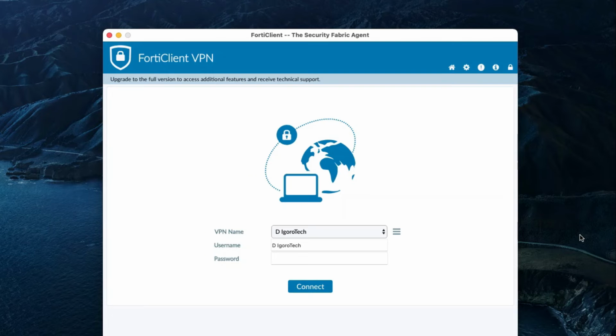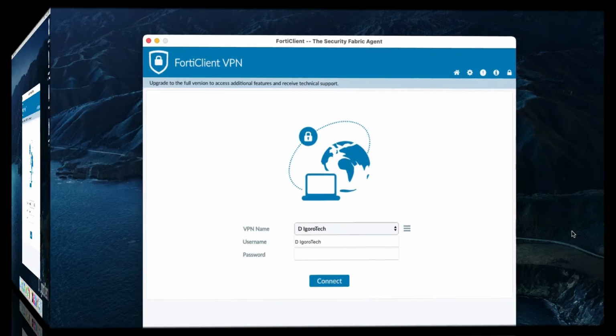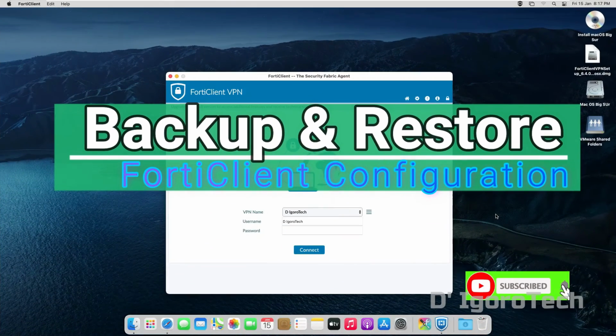Now that we're done, I will show you one thing. If you have several remote sites and if you're planning to install it on your other computer, we can back up the configuration for you to simply restore on your other device rather than inputting all those details or credentials again.